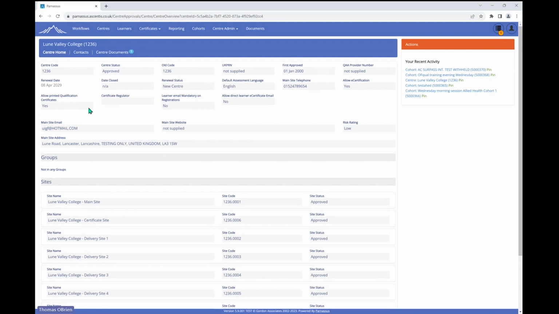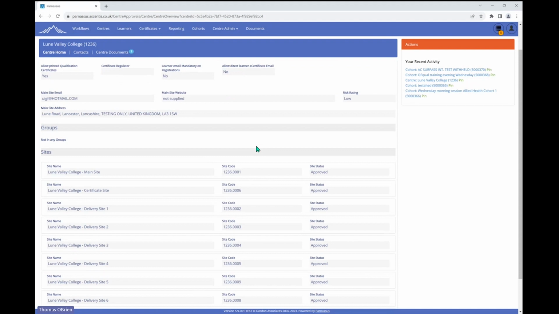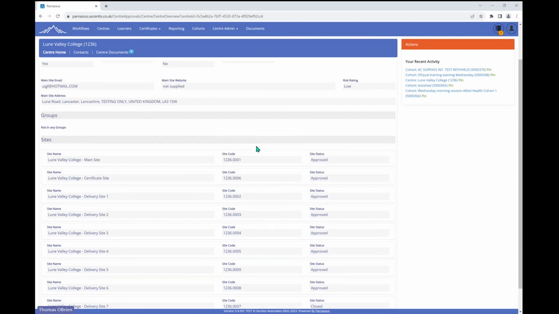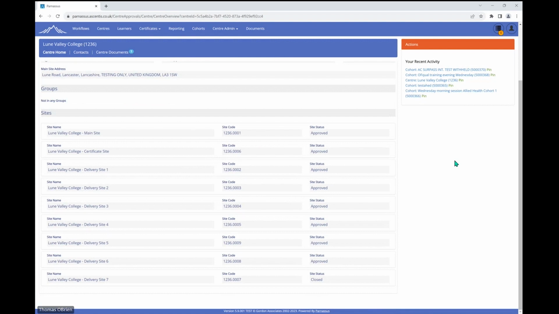You can see the centre code, if it's approved, the renewal dates, the main address, and all the different details you'd expect to find on the centre page. Now, a bit further down, the sites. This is something that has been changed in Parnassus. Not necessarily how you use them, but the way provisions work now: instead of being centre-wide, provisions are now site-wide.